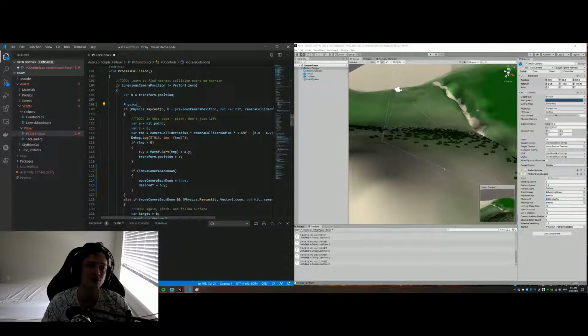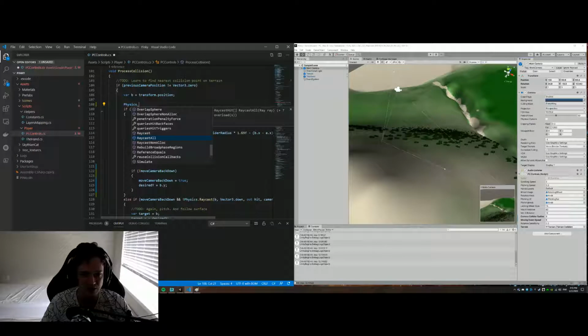Overlap sphere will give me which colliders are nearby, and that doesn't help. Raycast, rebuild broad phase regions. Wow, they had this: simulate physics in the scene. Wow.